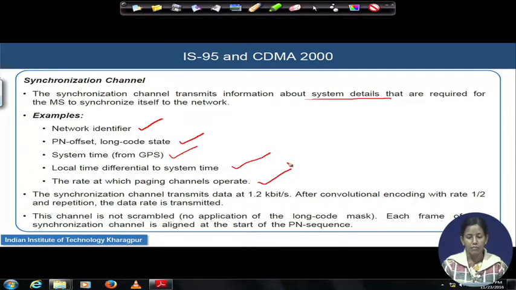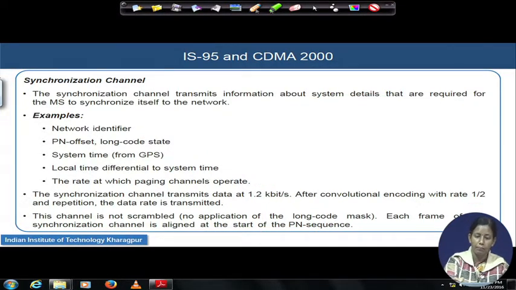And as it is very vital information, we try to transmit it at a very low data rate, and hence it is transmitted at 1.2 kbps, and it is convolution coded. So, after convolution encoding with a code rate of half and repetition, this synchronization data is transmitted over the synchronization channel. Remember, we never scramble this channel, because no long code mask is applied on this channel, and each frame of this synchronization channel is aligned at the start of the PN sequence.